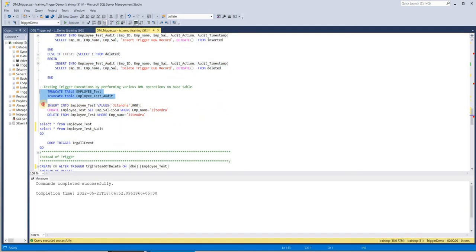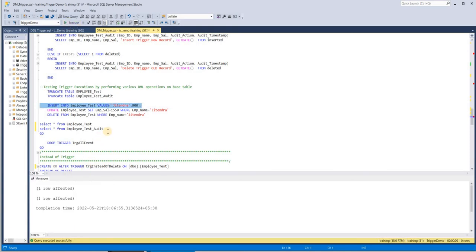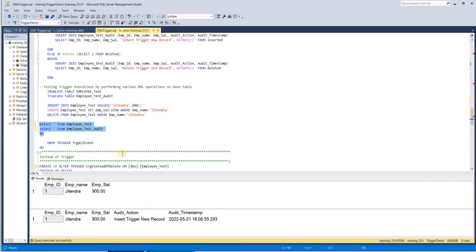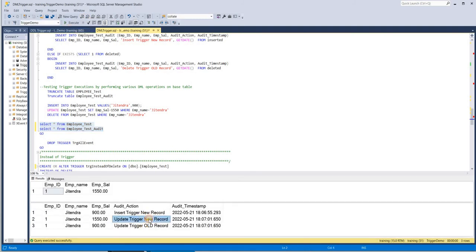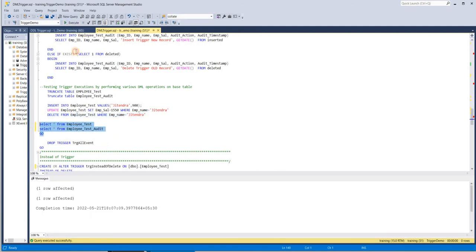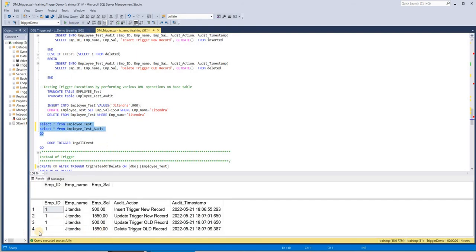Okay, again the same. I'm inserting one record here, and you can see the record. I'm updating the record, again new and old. Okay, and I'm deleting the record. So here you can see again the record got deleted, right? Delete trigger, update trigger, and insert trigger. Okay, so this was related to how to write triggers, separate triggers and the same with a single trigger.